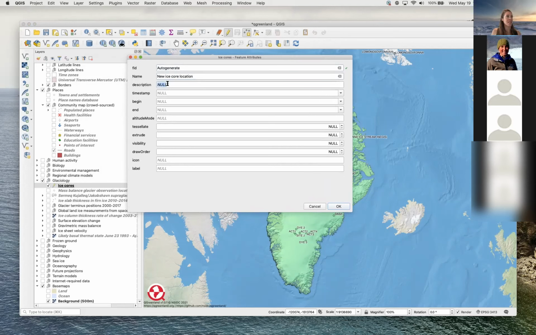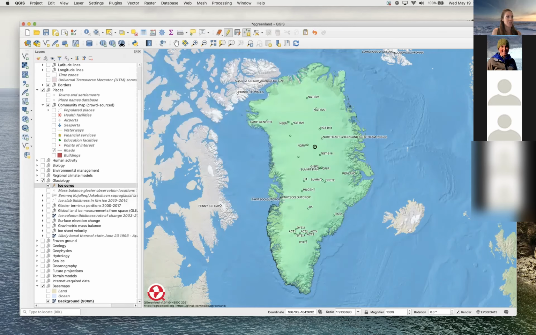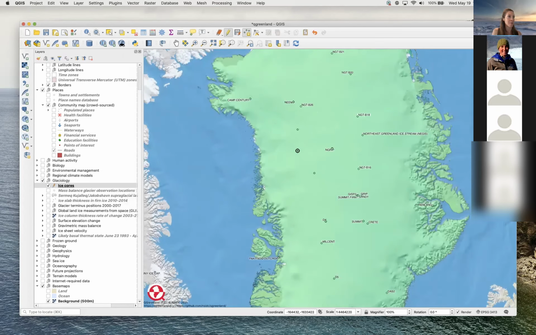And then theoretically, you would want to fill in these attributes so that this record in the attribute table is complete. For now, I'm actually just going to leave them blank. And then click OK. And then once you do that, that new point should show up in your map view as part of that data set. So a pretty quick and easy way to add a point to that layer. And you can certainly delete it as easily as you can add it.